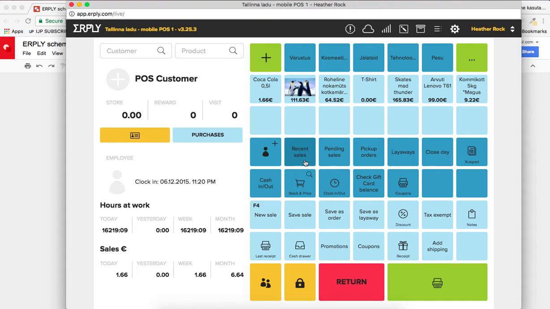If a customer who owes you money, you can open this and add a payment to this. You can close the day here, as you can see. When you take $10 from the drawer and buy pizza to everyone in the store, then you can use cash in and out because you just took cash out for $10.